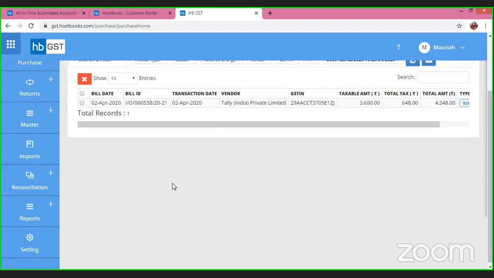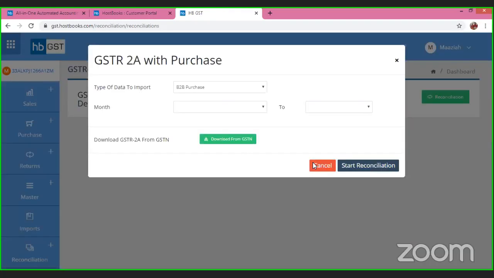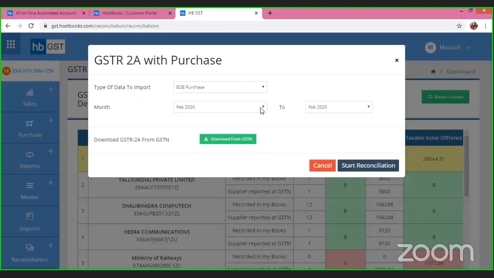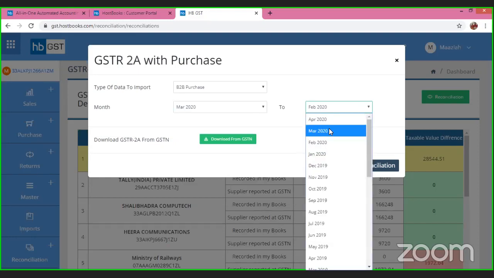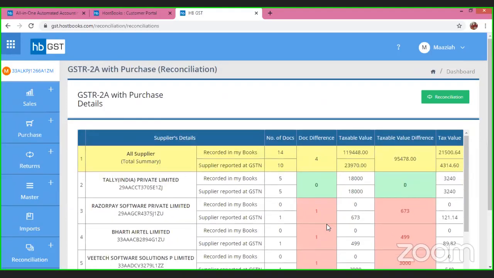Now, how to do the reconciliation, right? Just get into this. GSTR 2A versus purchase. Click on this. Now, reconciliation. I'm going to do it for the period of March. So March 2020 to March 2020 and start doing my reconciliation. Can you see this? All suppliers recorded in books is 14 vouchers. Supplier reported as 10 vouchers. So there is a difference of 4 vouchers.